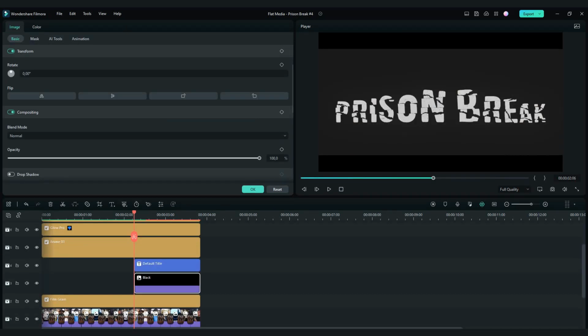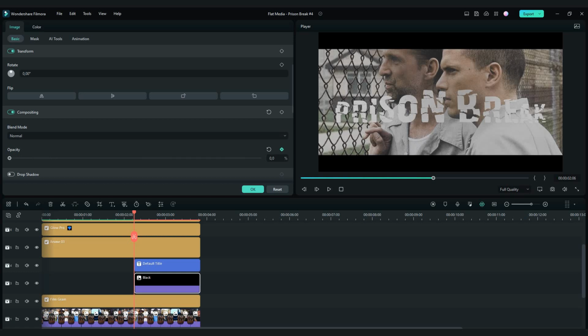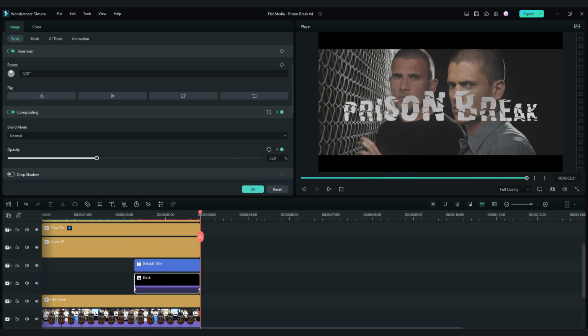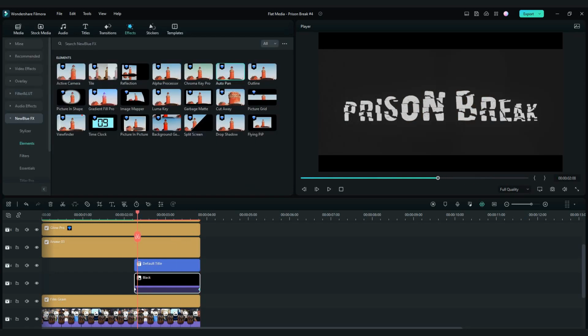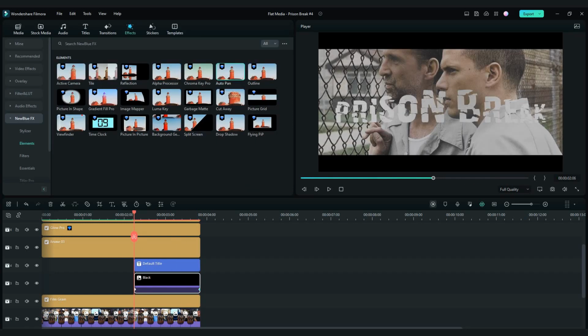Now double click on black color. Make sure you are on the first frame. Make a keyframe on the first frame, with opacity to 0. And go to last frame of black color. And increase opacity to 100.